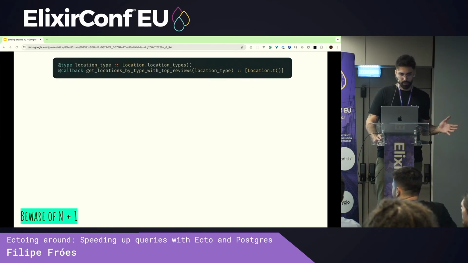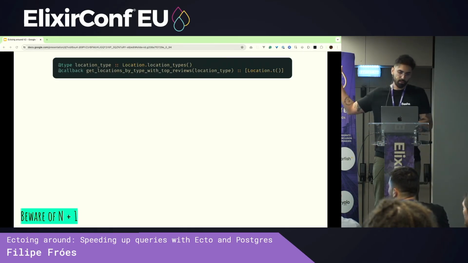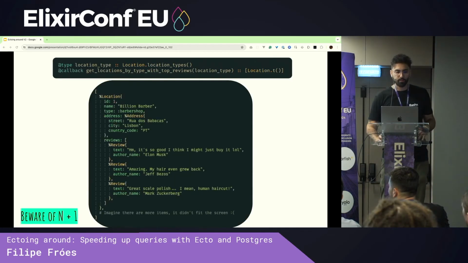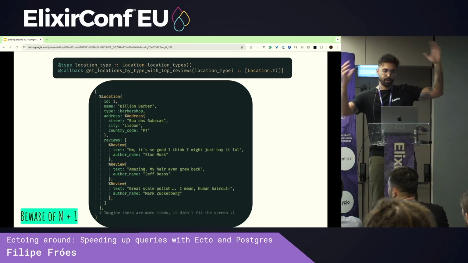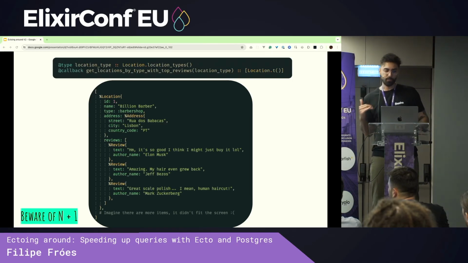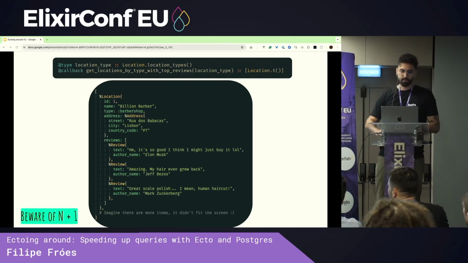It's going to look something like this. Let's say we get locations by type with top reviews, passing the location type. And it expects you to return something like that. So this is going to be a list of locations. Each location has the address information and the top 3 reviews. And imagine this list is bigger, but it wouldn't fit here.